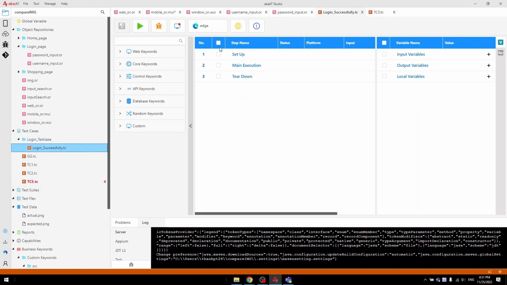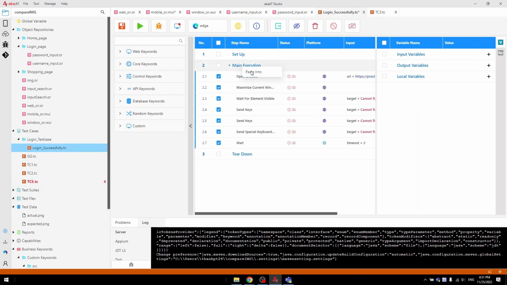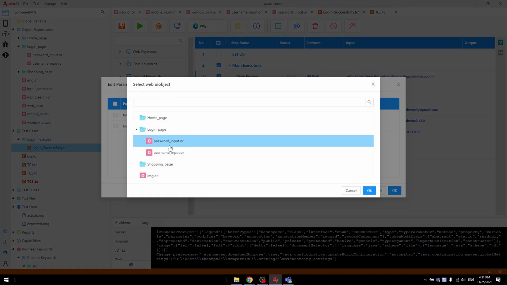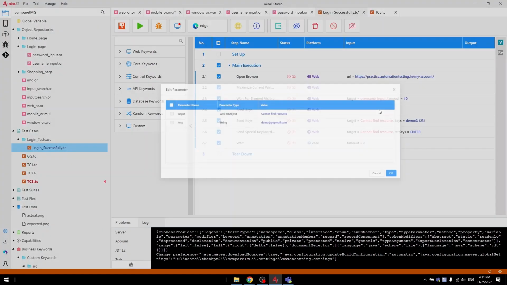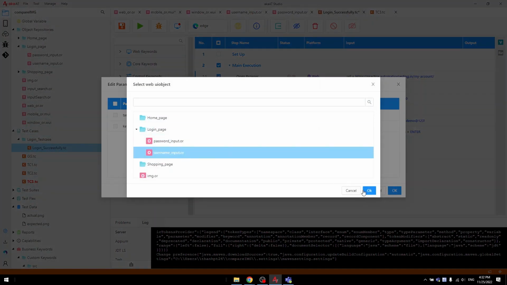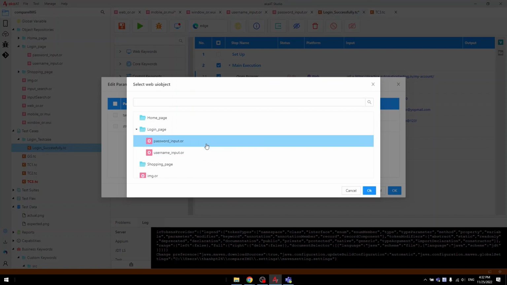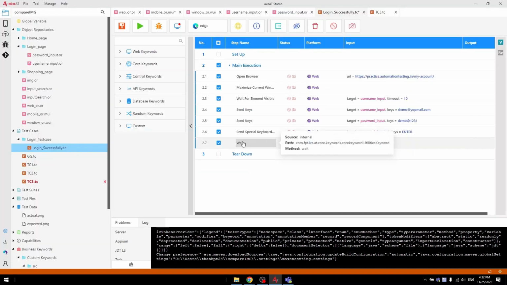Copy those steps and paste them to the new one. Replace the target with the new object that I created before. Run the test case and let's see the result.